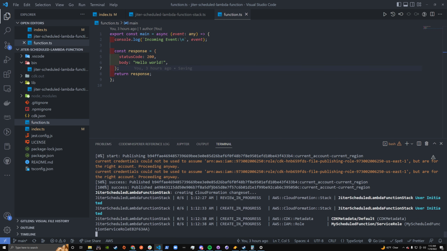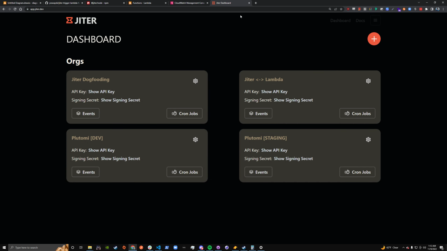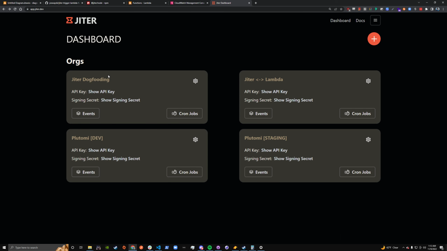So while this deploys, you probably want to get your API key for Jitter so you can actually send the events. So you're going to want to go to jitter.dev. You're going to want to click sign up, and it's going to ask you to log in with GitHub. So when I click here, it's just going to take me directly to my dashboard because I'm already logged in. You're going to want to create an org by clicking the orange button and just type in whatever you want. I already have an org here, so I'm just going to use this org. I'm going to use the API key for this org already.